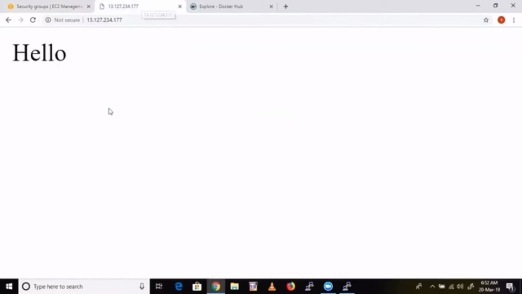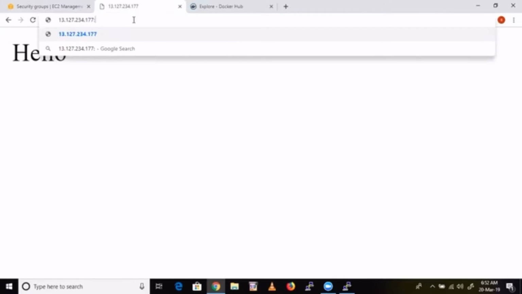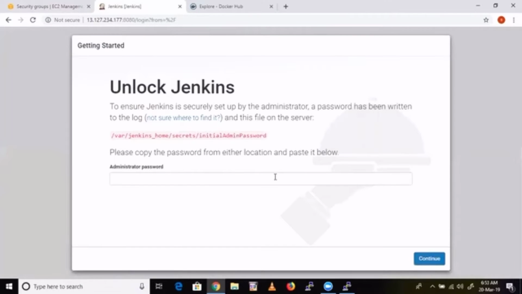Then take the IP of your base machine anyway, give :8080, and you should be able to see Jenkins. That is how we see Jenkins. Simple. See how fast we got this.